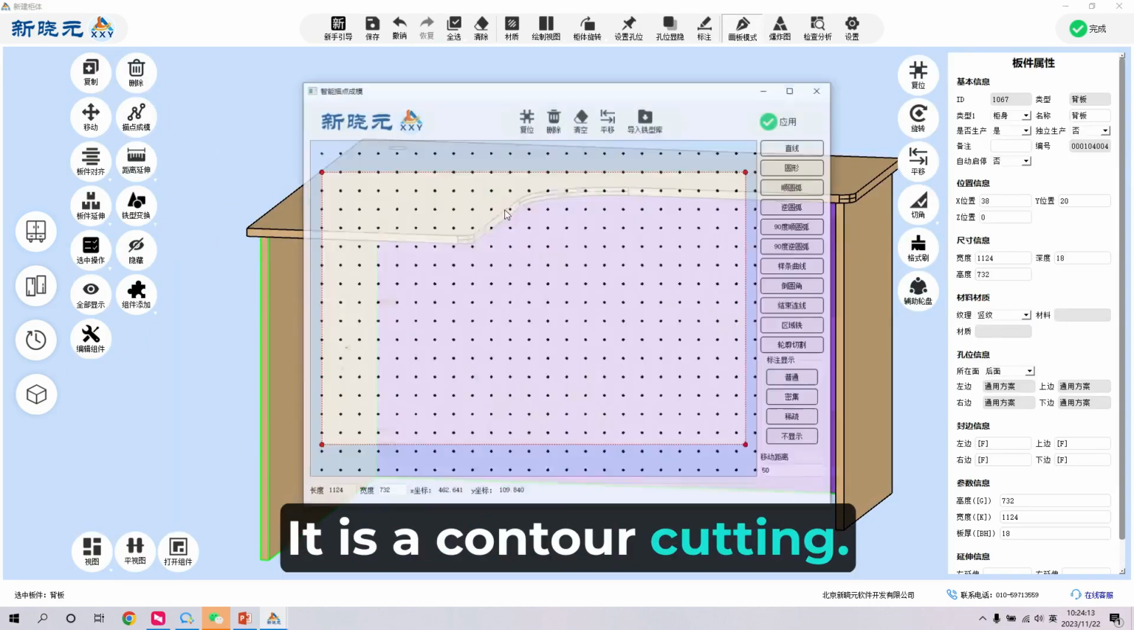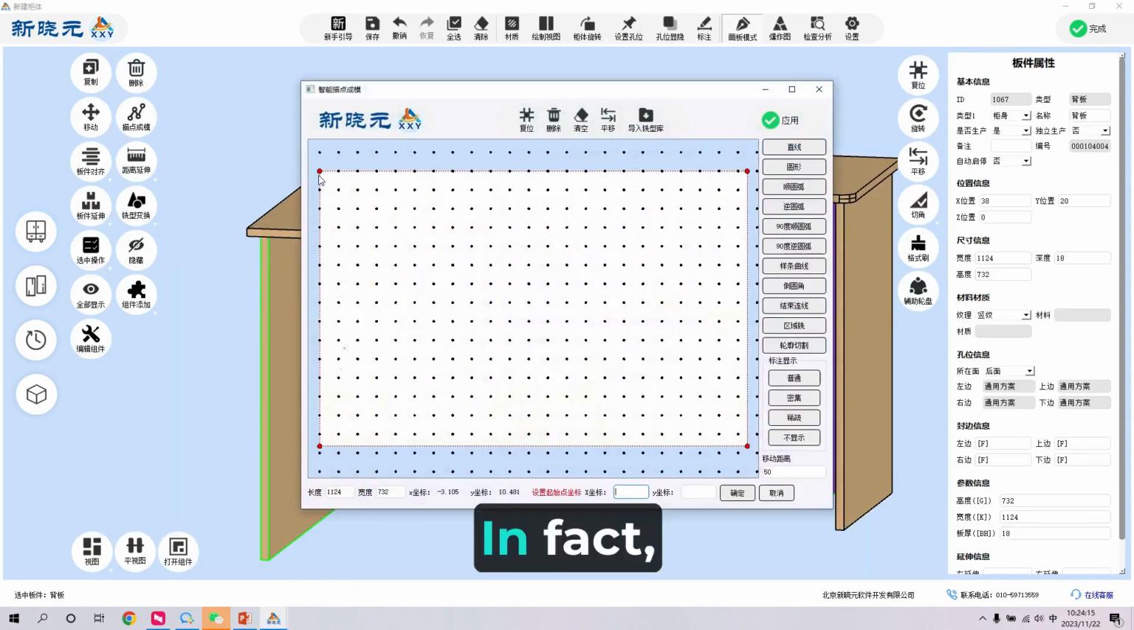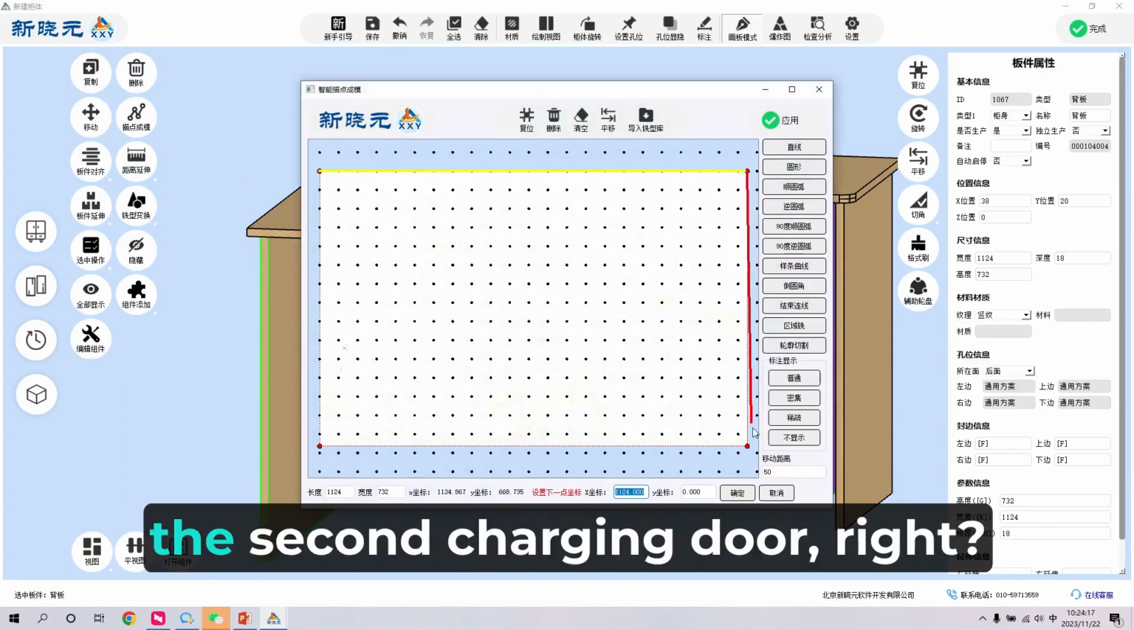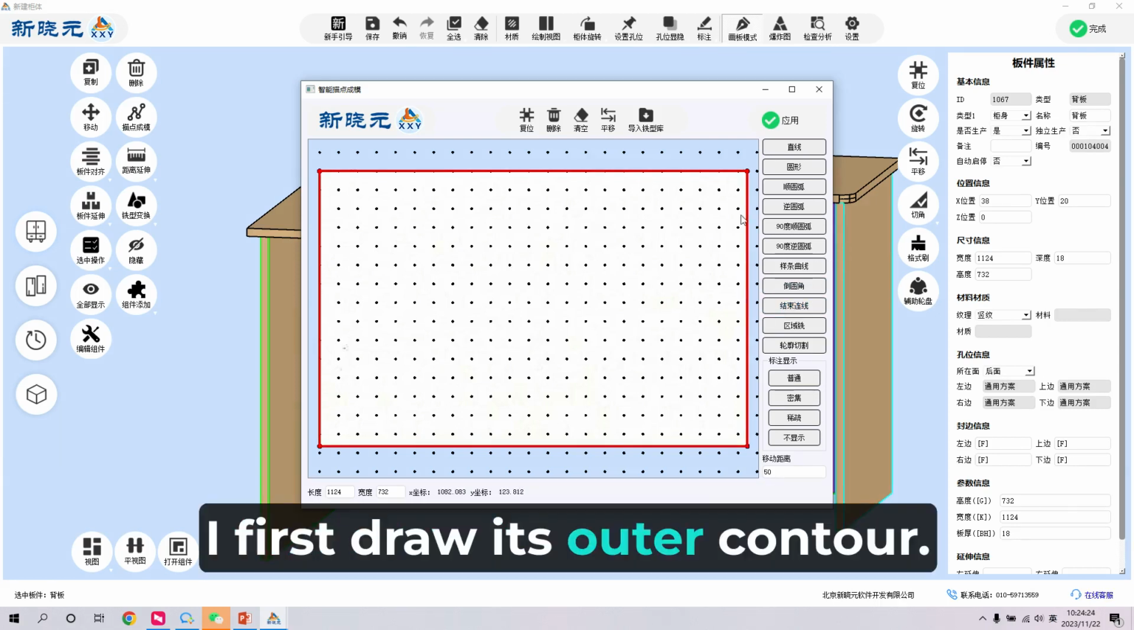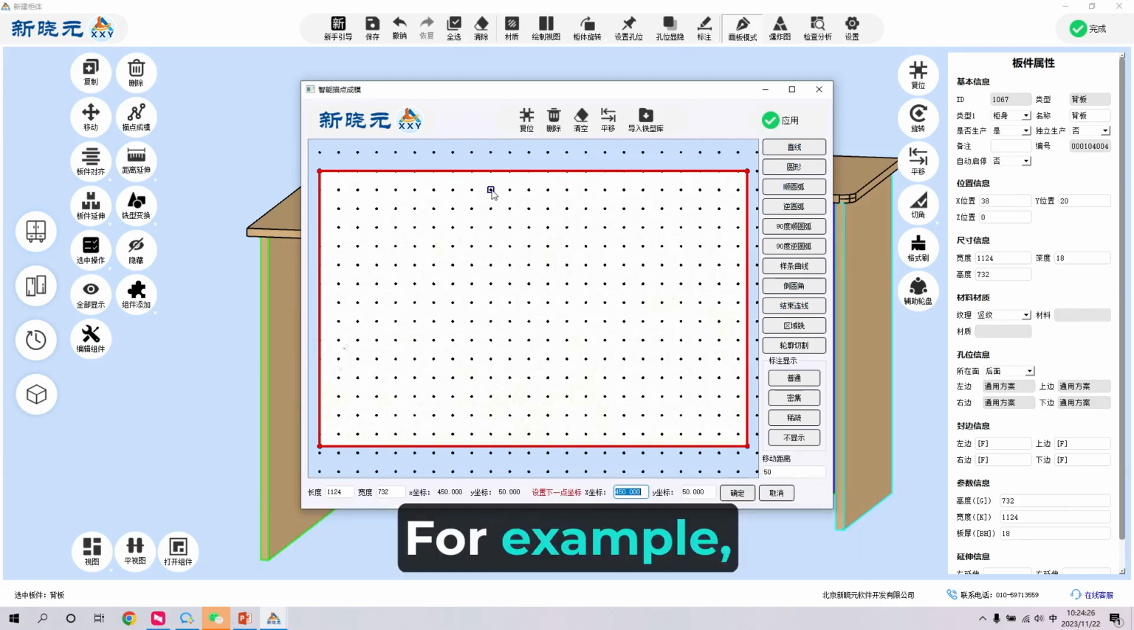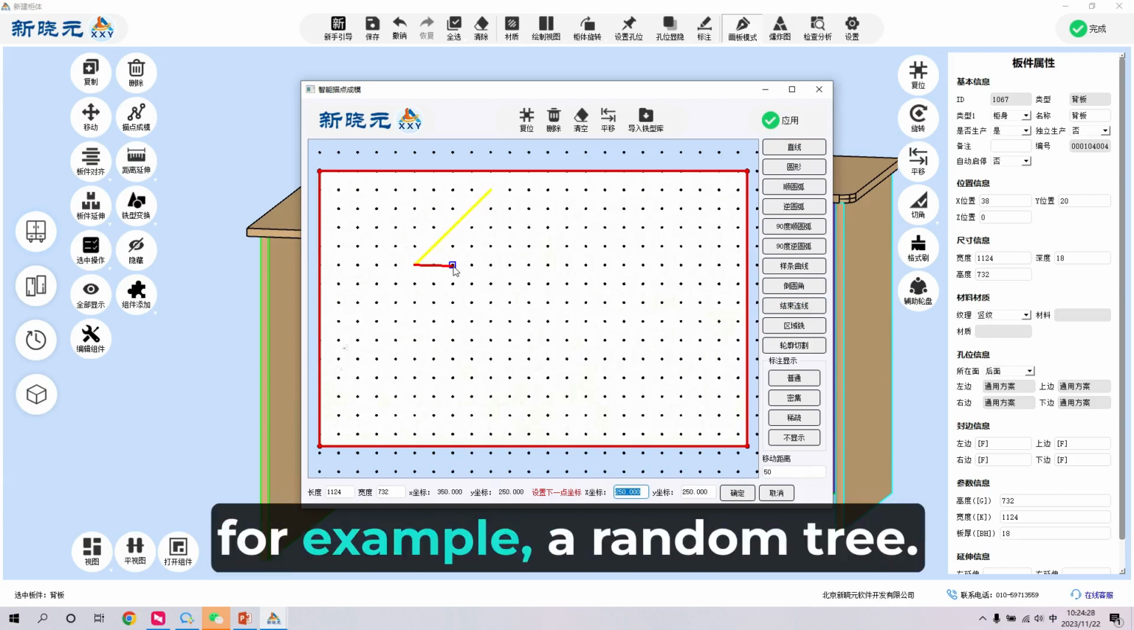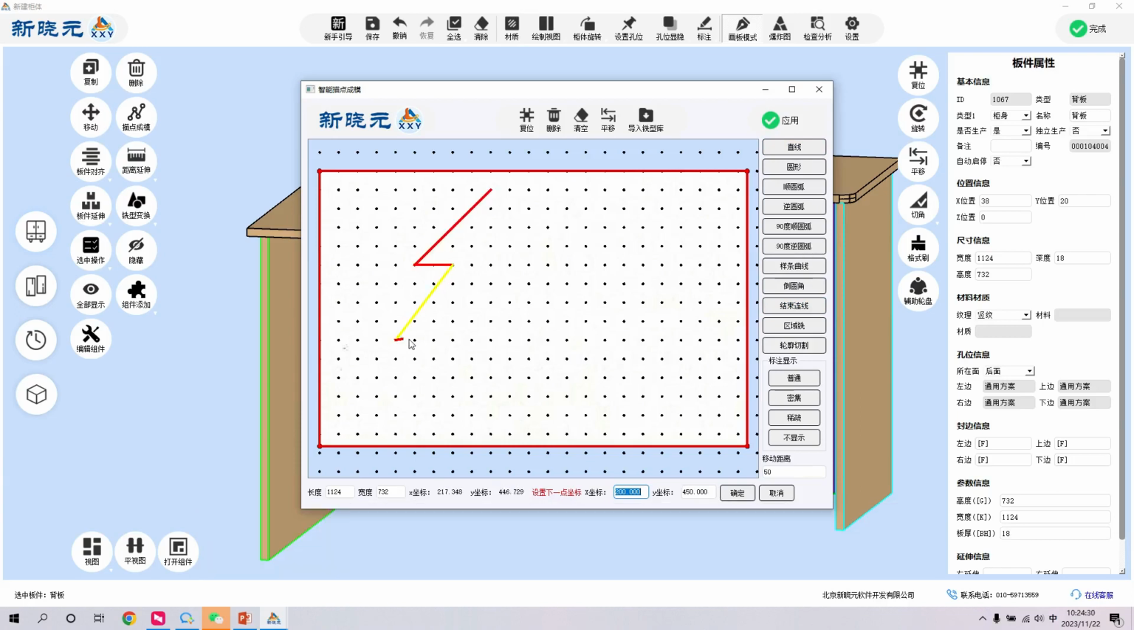It is contour cutting. What does contour cutting mean? In fact, it is also easy to understand. I first draw its outer contour. For example, I draw a random shape.